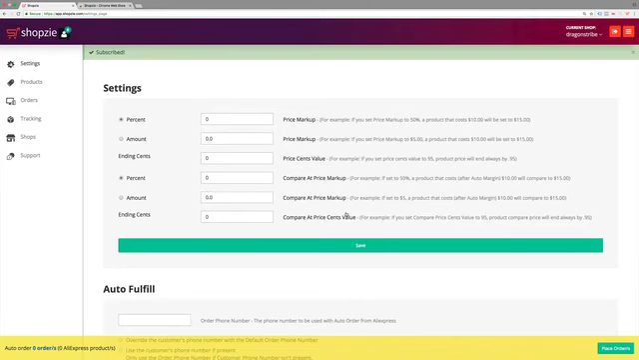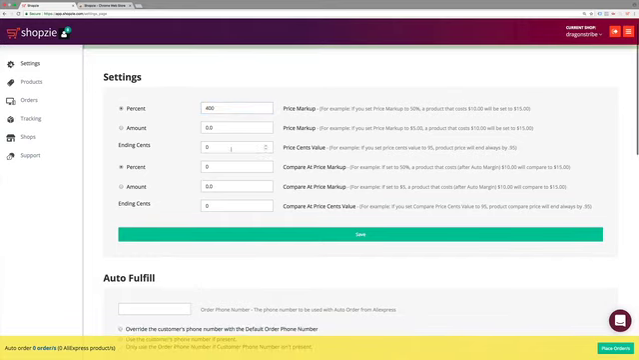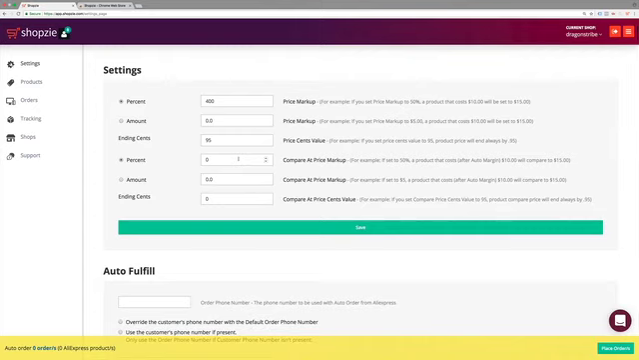So click on configure settings, and then first you want to fill all this information out. Okay, let's say, what is the percentage markup? Well, I'm going to mark it up by simply 400%. Okay, and you can end it with cents. So I love ending it with like 95 cents. And then the compare price, I will mark it up by, I would say, 600%. And I will end it with 95 cents as well.